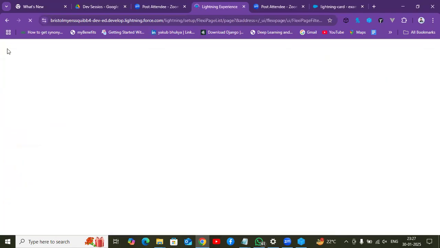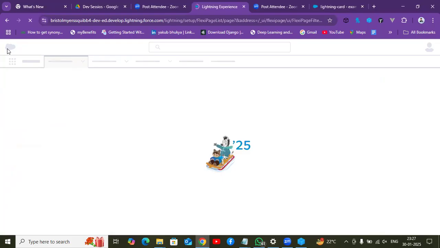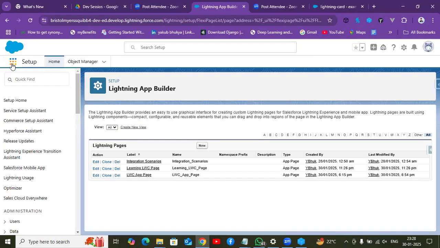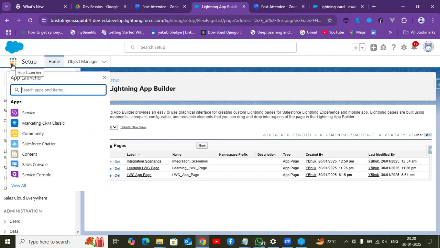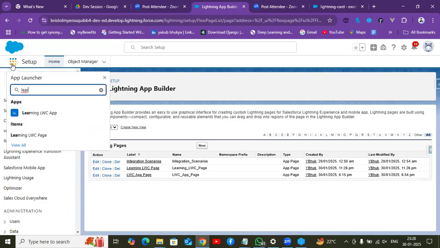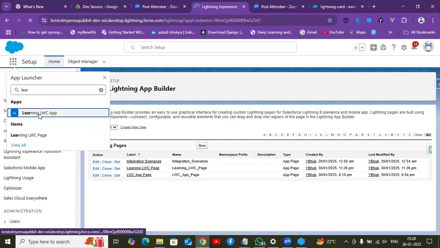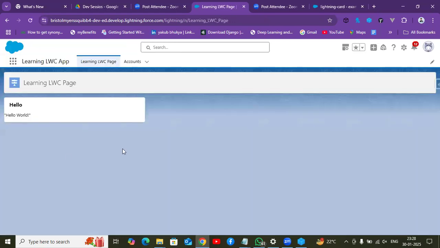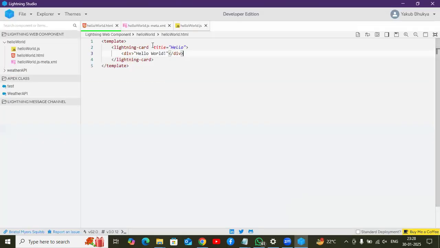I'm coming back. Once you come back here, if you search learning LWC app, okay, I'm opening this app. Whenever you open the app, you can see by default this Lightning card will be displayed. Okay, the card name is hello. You can see here the card name is hello, and title we kept like a hello. That's why for this card the title is coming like hello.